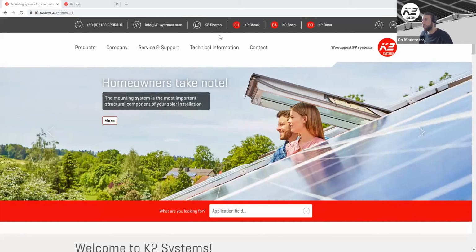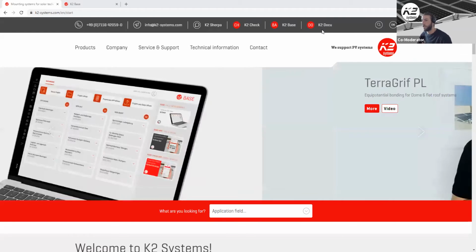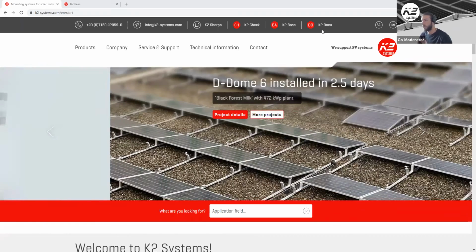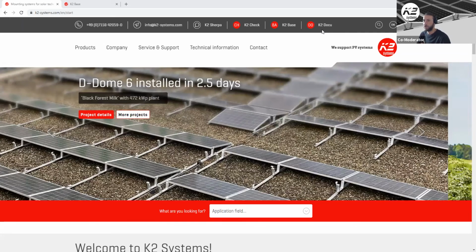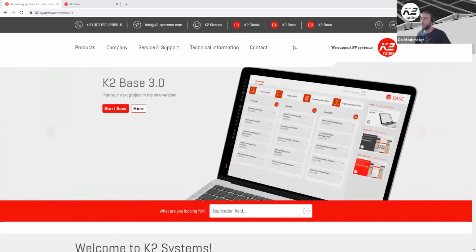And what I also want to mention is the K2 Docu app, which is an app for the whole documentation from the very beginning of a project until the very end. You can collect and gather all the documents you need for the whole project. This is right now just available for the German, Austrian, Swiss area, but it will come up for other areas too. Just wanted to mention it.